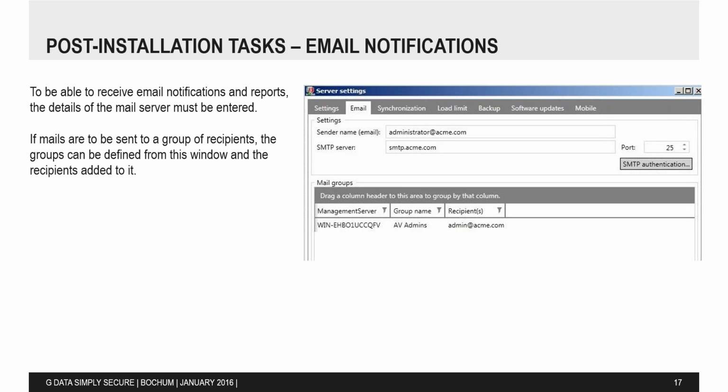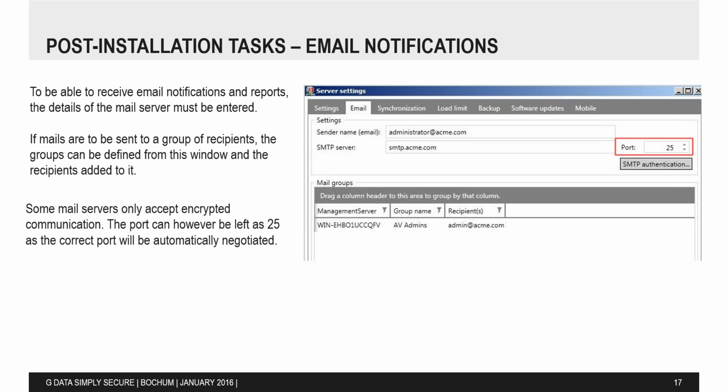You can see here that it is set to port 25. Nowadays, a lot of mail servers will only accept encrypted mail. However, you can leave this at 25 and it will automatically negotiate the correct port. So if it's using encrypted mail, it will change it. You won't see it visibly. It'll still remain on 25, but in the background, it has changed it to the correct port for that mail server.